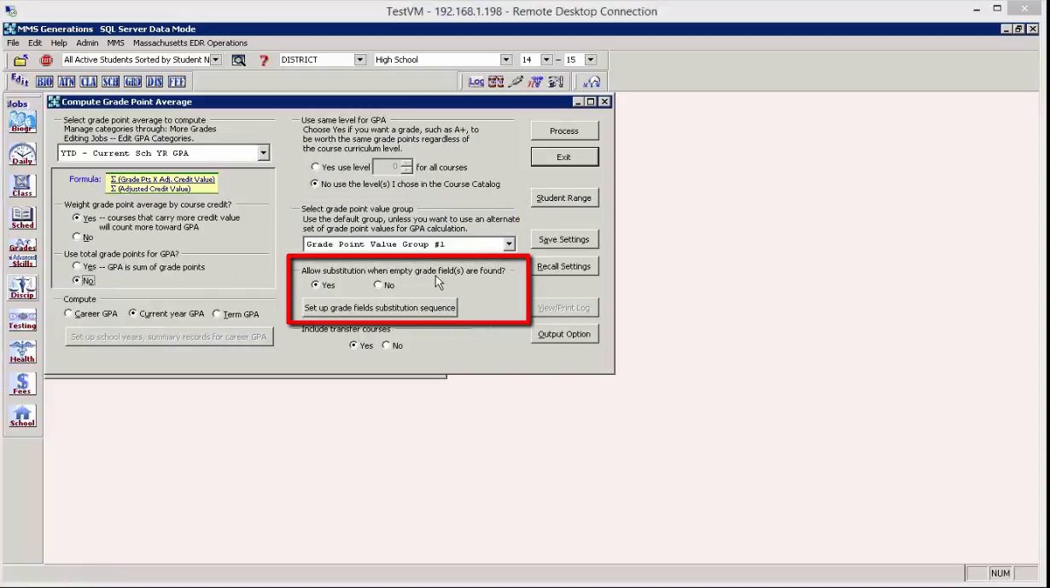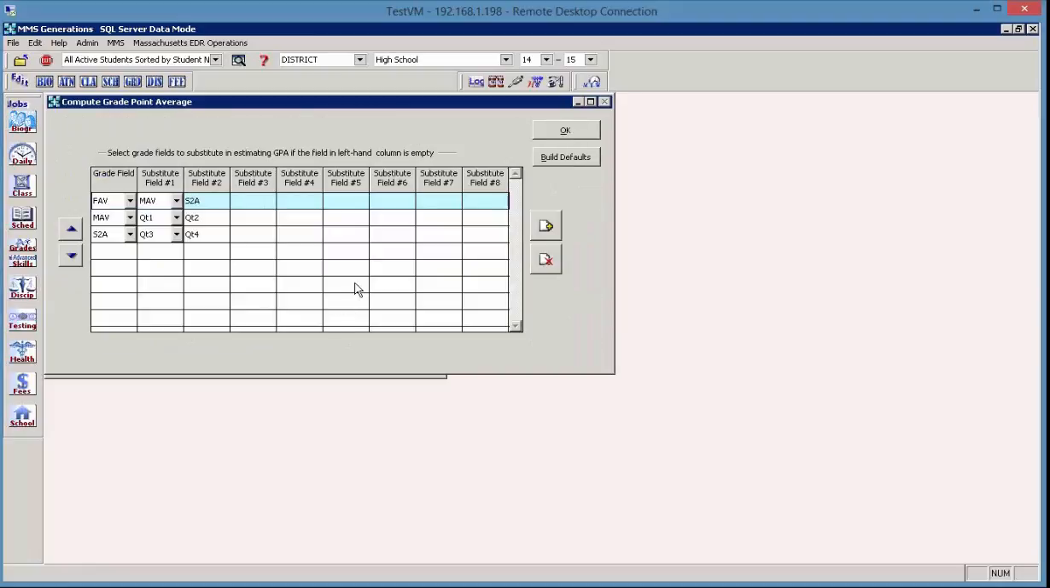We also have an option to allow substitution if empty grade fields are found, and if we say yes, then we can choose what that substitution should be. We can choose defaults if we wish, and so for example, if we have MMS looking for a semester 2 average and it doesn't find that grade, it will then know to substitute what it finds for quarter 3, and if it doesn't find that grade, then for quarter 4. And you can add additional substitutions here with this add grade fields option.